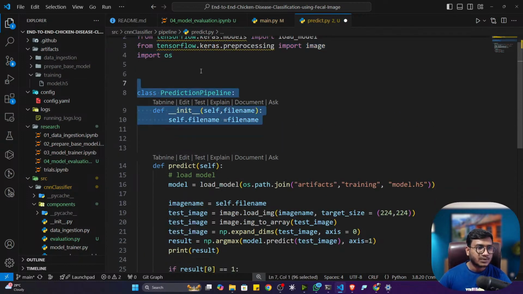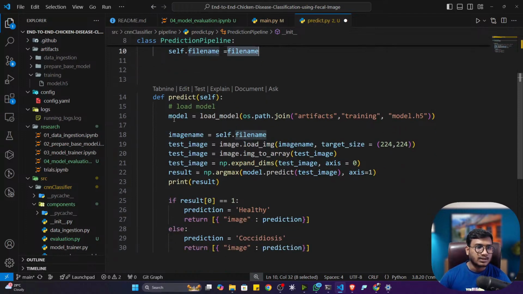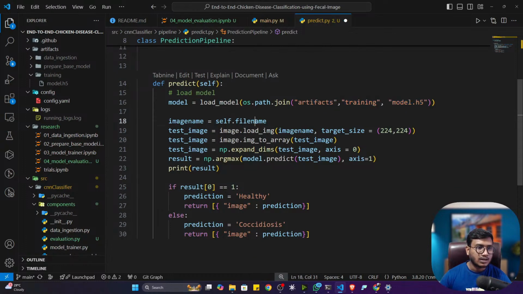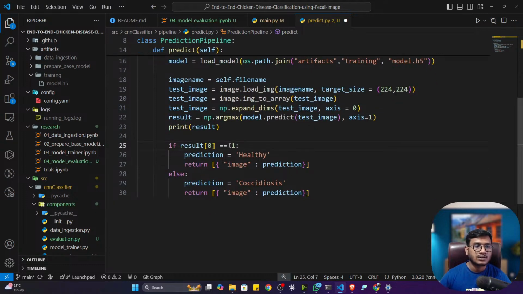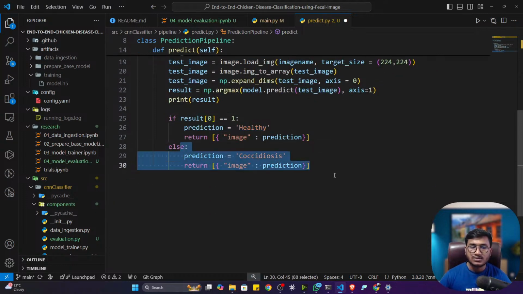So this is the class prediction pipeline. It will take the file name. That means the user will upload one image. That image it will accept, and then it will execute the predict function. So you can see, first of all, it will load the model. It will take the image. This image it will pass to the load image function. It will load the image, then convert it to a numpy array, expand the dimension, then pass it to the model. The model will give me the results. Okay, and if the result is equal to 1, that means it's the healthy image. Otherwise it would be a coccidiosis affected image.